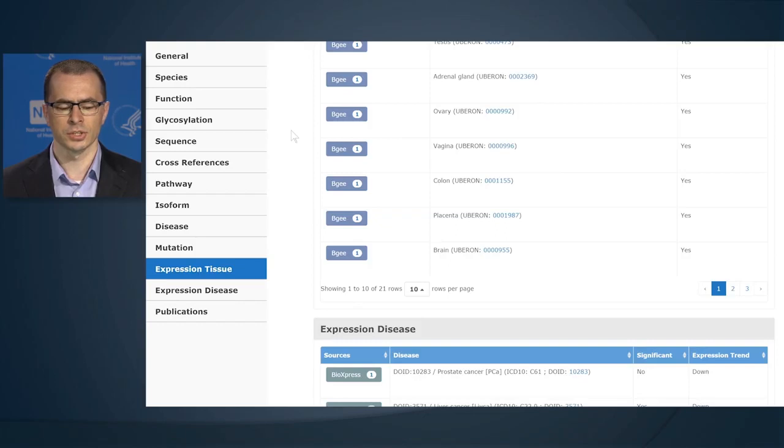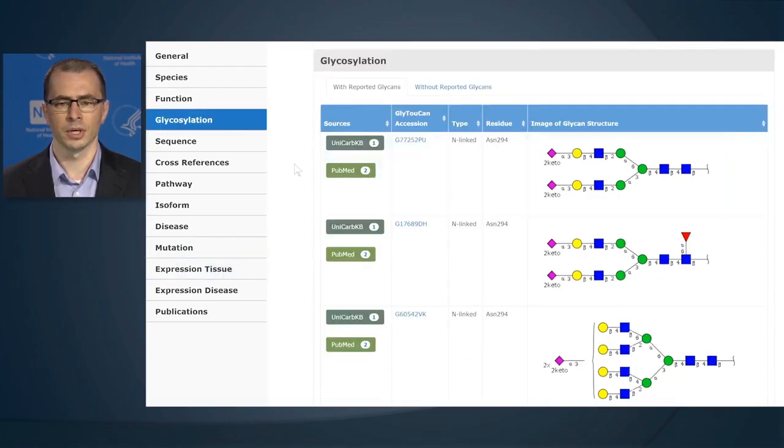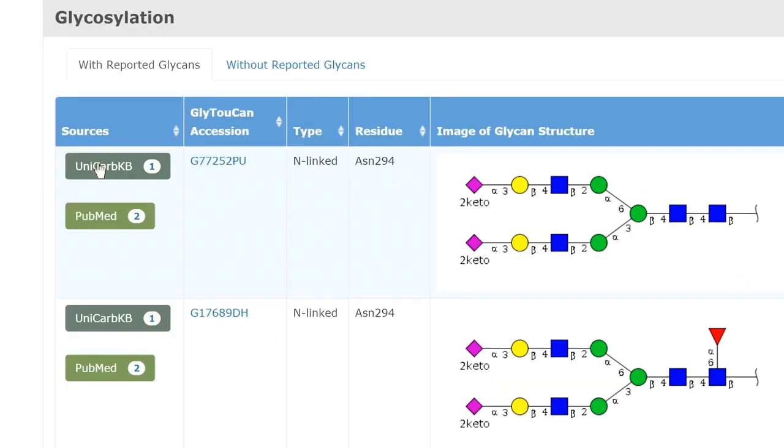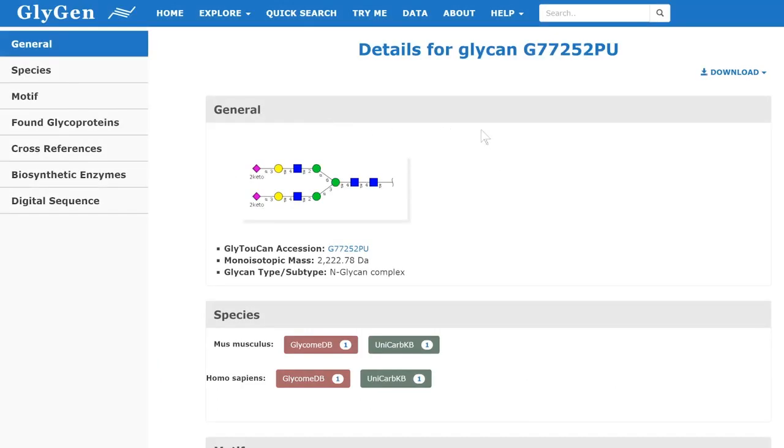One of the major challenges is to combine the proteomics information with the glycomics information. For example, the selected protein has multiple glycan structures reported on different glycosylation sites. The glycosylation table provides an overview of the different glycan structures, the glycosylation sites, and the resources that reported this glycosylation. You can also select the ID of the glycan, which brings you to the glycan page on our GlyGen webpage, which has detailed information about that glycan structure.